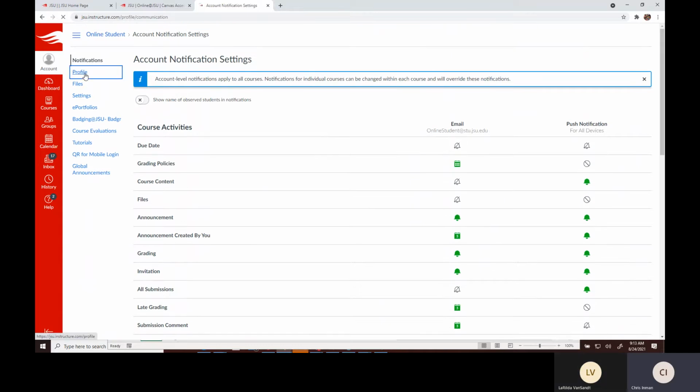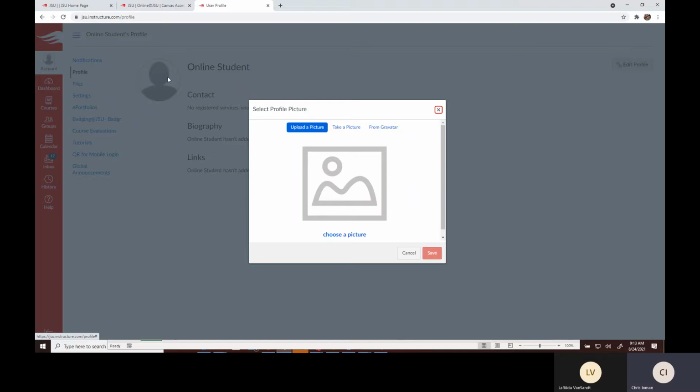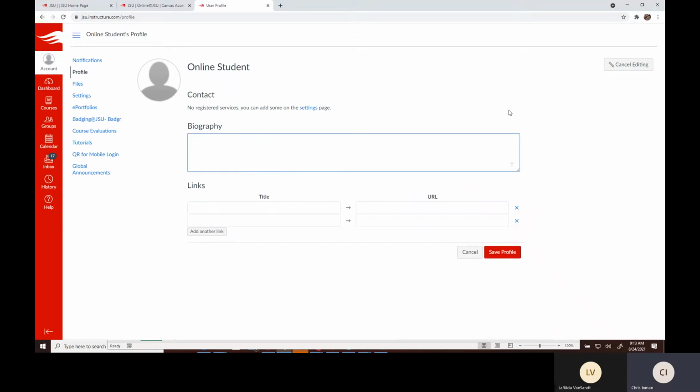So the next thing we have is your profile, and to edit your picture, add a profile picture, you can just click on it and add your picture. You can edit your profile by adding a biography, any important links. Maybe you have a LinkedIn page that you want to show your instructors or another website.